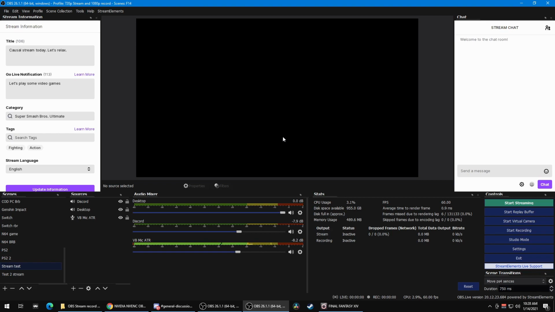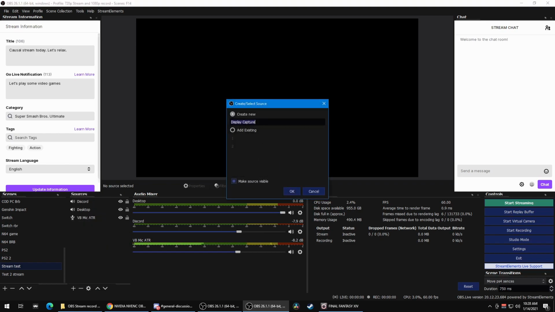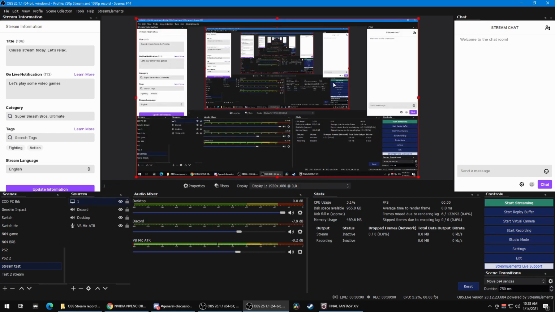So the very first one that we're going to do is our monitor. And it's pretty simple. You're going to go right here to your sources, go to the plus button, and then go right here to where it says display capture. Now, once you are here, you can name it whatever you want, but I already have one existing right here, which is number 1. And then it shows up right here that this is my display 1 monitor.